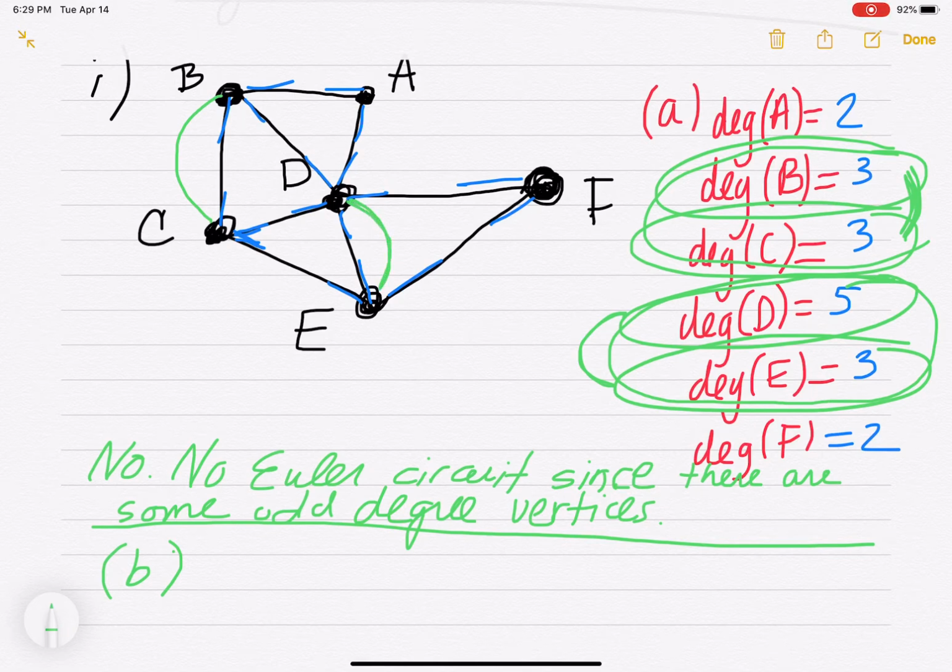So what I'm doing here, I'm putting edges between certain pairs of odd degree vertices. I took one pair of odd degree vertices, B and C, and I put an edge between those. And then I took a second pair of odd degree vertices, D and E, and I put an edge between those. So that's going to now make the degree even.